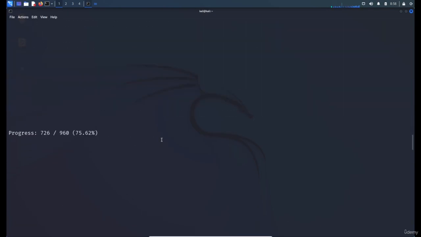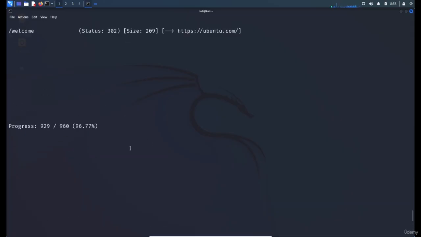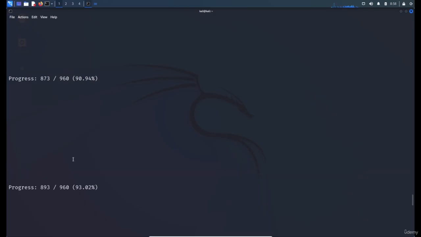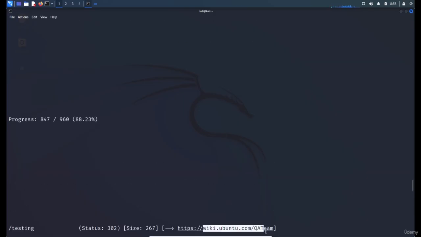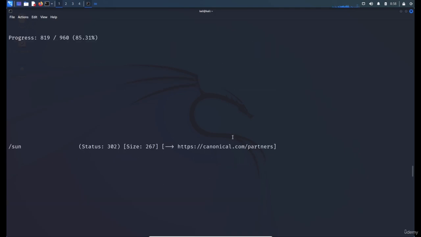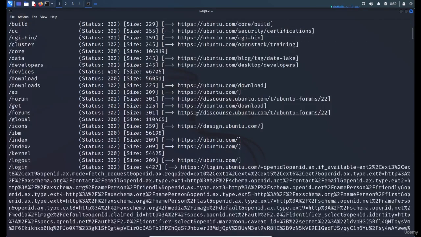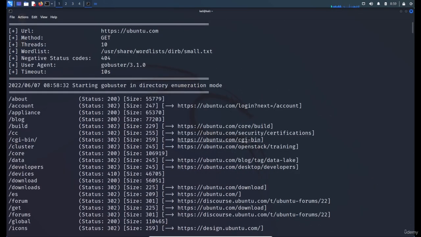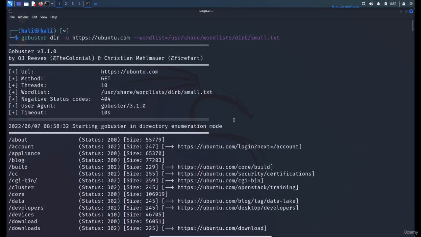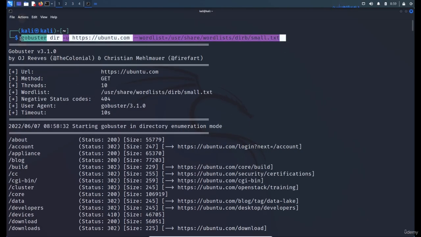You'll see it discovers many directories on the client's computer. You'll see I pressed enter quite a bit, but you'll see they have a welcome page, they have a QA team page, a partners page, and if I scroll up, you'll see all the hidden directories here. For example, for this one, there's a download page, desktop developers, some other security certifications, and so using Gobuster, you can find hidden directories on a website that the competitor may be working on.